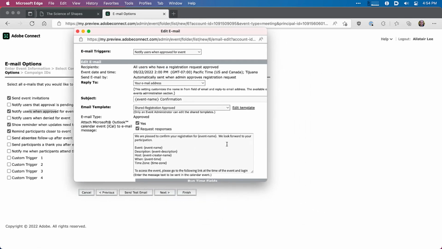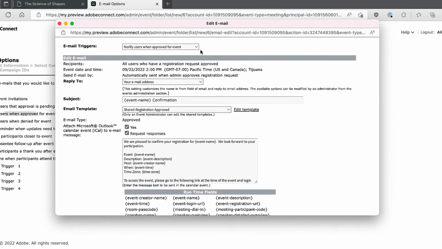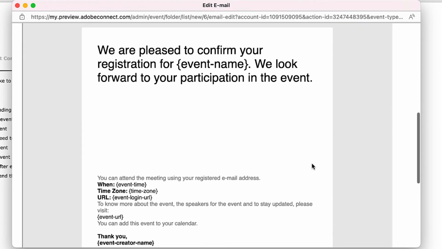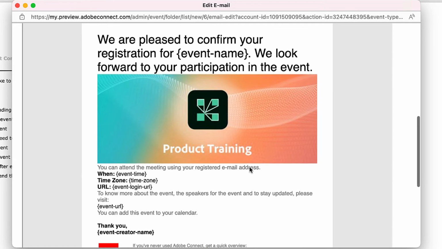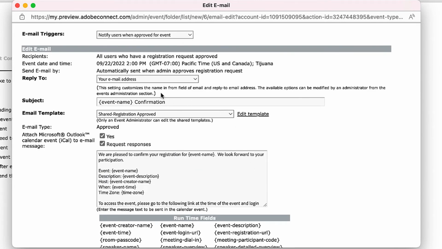But if I click on this email to see the details, there's a section at the top that has all of the details, and then below there's a section that shows me what the email will look like. This includes some variables like my event name, my time and date and URL, but this gives me a really good preview of what the email that's going to be sent out will look like. Let's go back up to the top here.